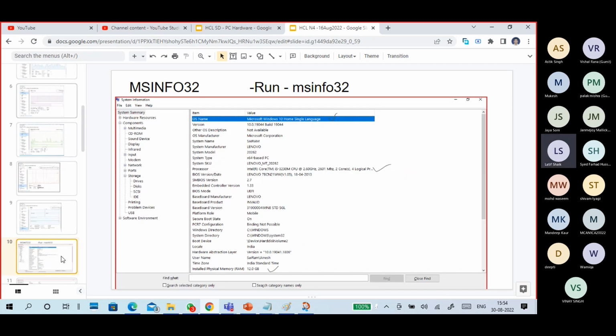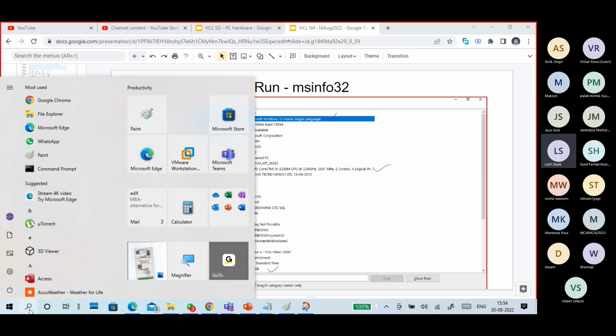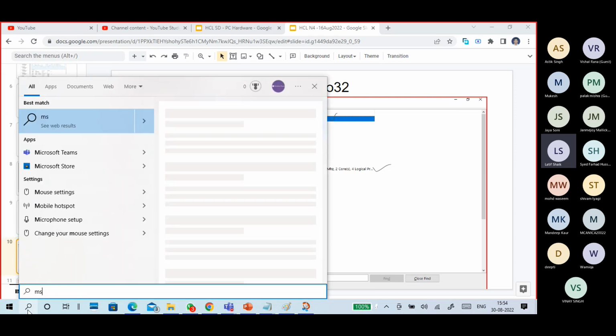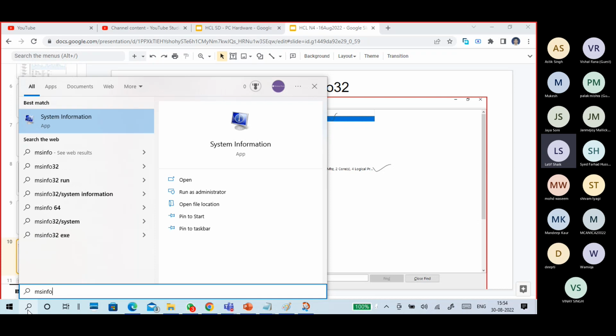These two ways to know. This is one way to know about a task manager. Another way is MSINFO32. Guys, how to open this MSINFO32? You can go to search, type MSINFO32. You can see the system information icon is showing. See, it is system information.